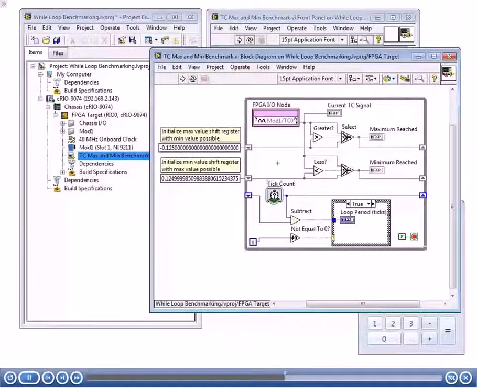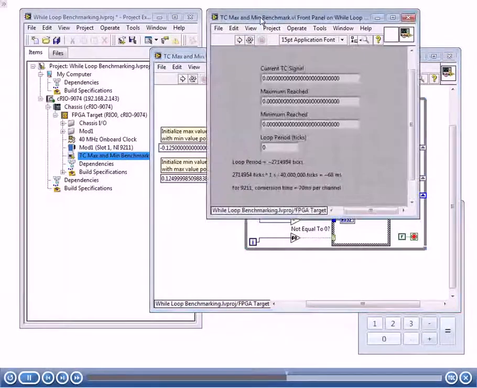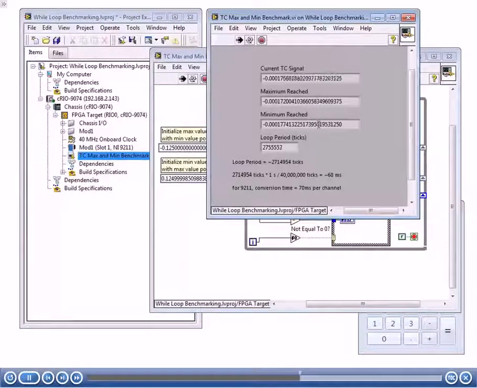Okay, so let's go to our front panel. And in this case, we've already compiled it. So this VI, when I hit run, is actually going to be running on the FPGA. So let me hit run. So now it's reading the current thermocouple signal. It's showing what the maximum value reached was, and it's also showing our current minimum reached. And in addition to that, we're seeing what the loop period is. Okay, so let me hit stop.